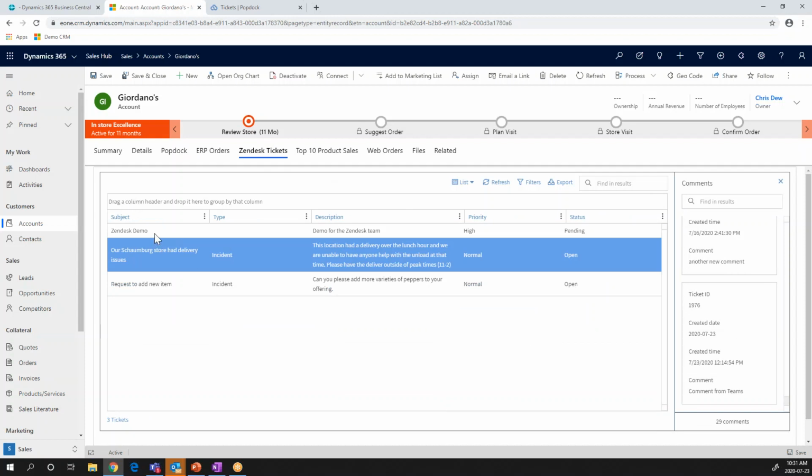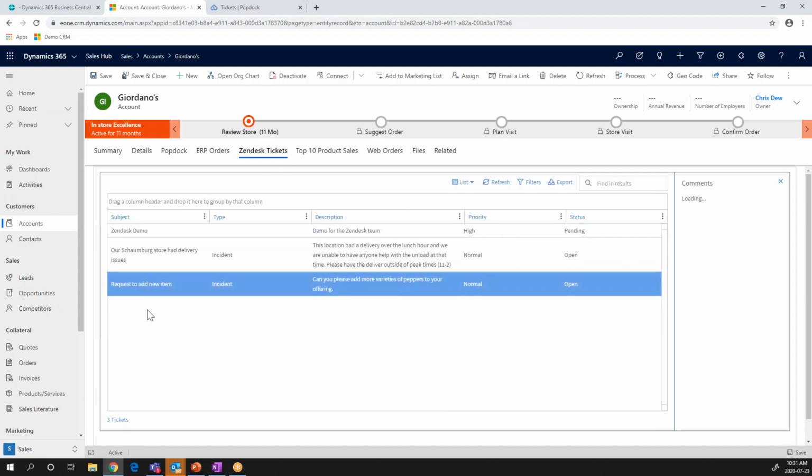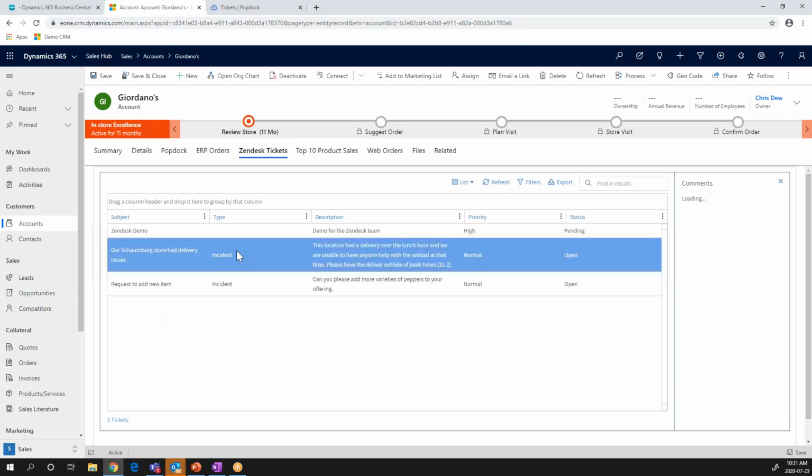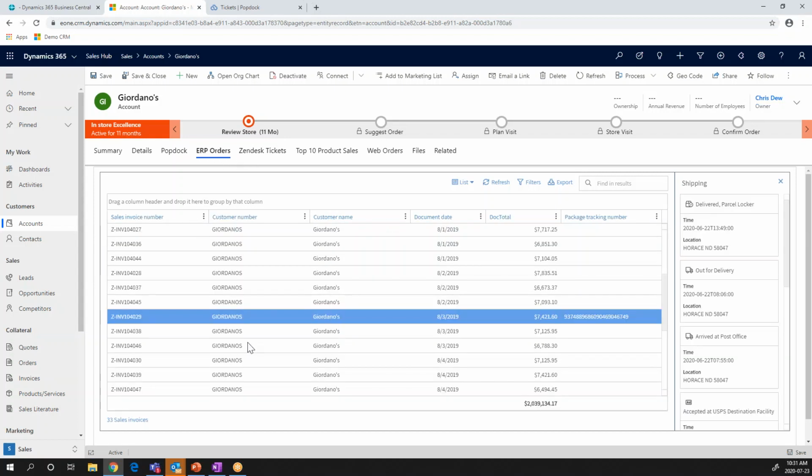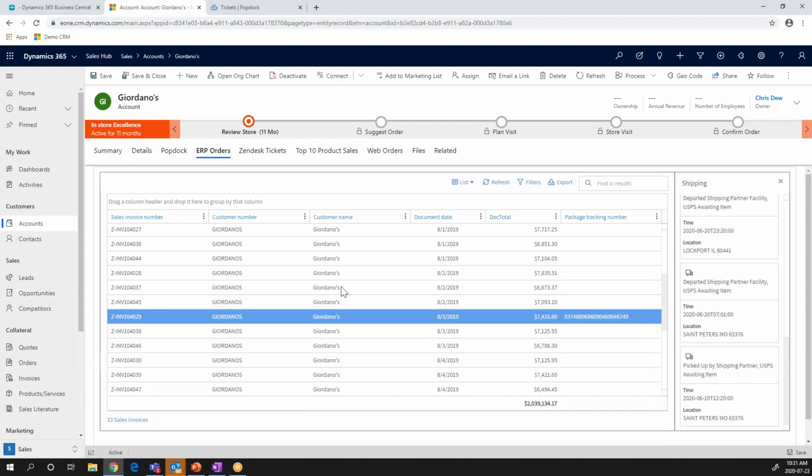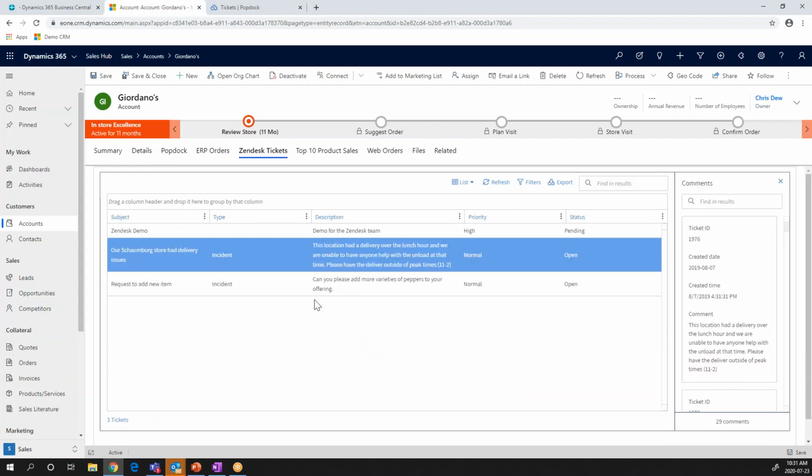So you can see here I've got different tickets. Notice as well, these tickets and even these orders were limited to Giordano's. Okay, so it's context sensitive within whatever I'm in. Okay, so we're using filters and parameters for that when the users actually embed. Okay, again, I've got all my shipping data here. On the Zendesk side, I can add comments, I can change priorities, all the same stuff I showed you before.